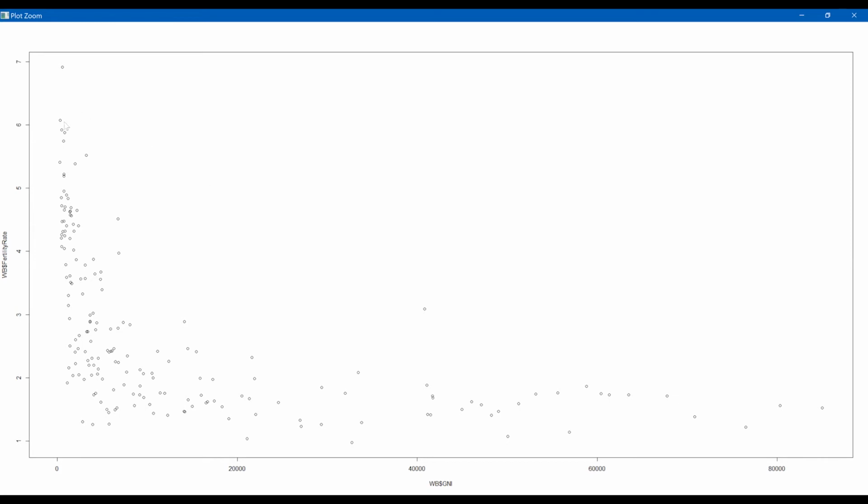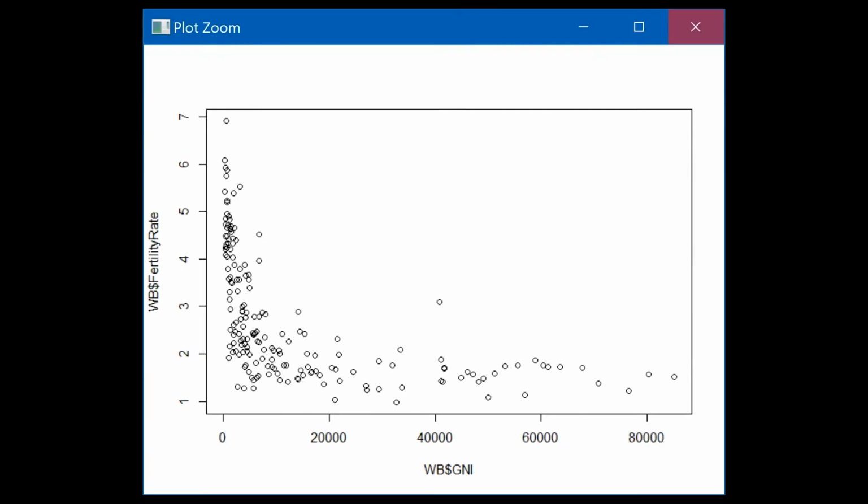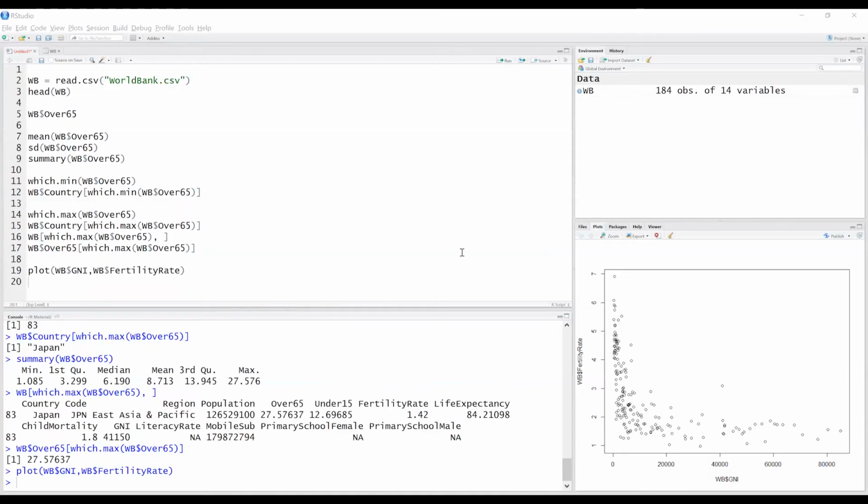But there are outliers. There's one outlier here, and we're kind of curious to see which country this is. But this gives you a rough idea of the inverse relationship between fertility rate and GNI. So this is a simple scatter plot. Let me get out of there and go back to RStudio. Let's look at the whole picture here.